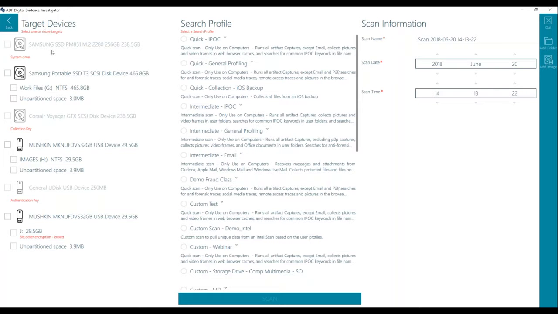So under my target devices, you can see that my system drive is grayed out. We're not going to scan our own drive. You can see here I have a physical Samsung portable drive with a partition named work files. This is my collection key that I'm going to want to prepare later. It's not going to let me scan that. I have another USB device with a partition called images. I have my license key, and I also have here another USB device that is BitLocker encrypted, and it's telling me that. It's saying, hey, this is BitLocker encrypted.